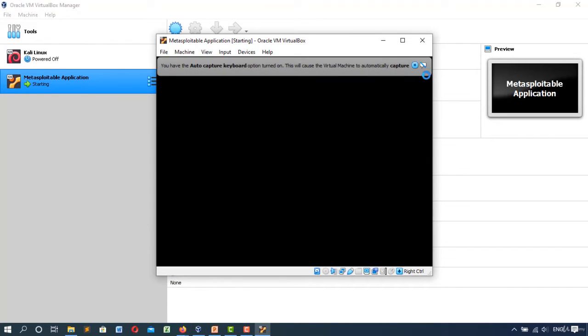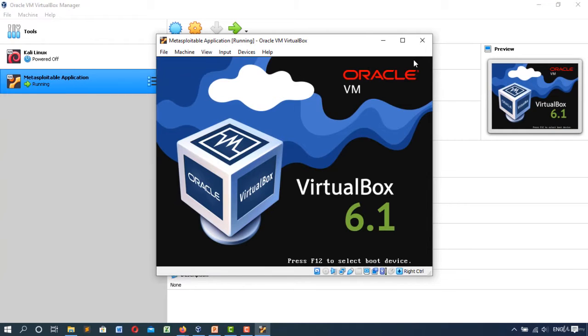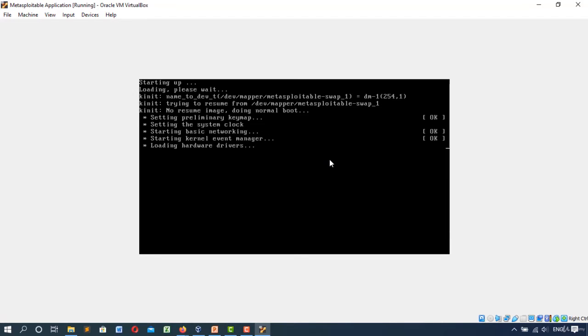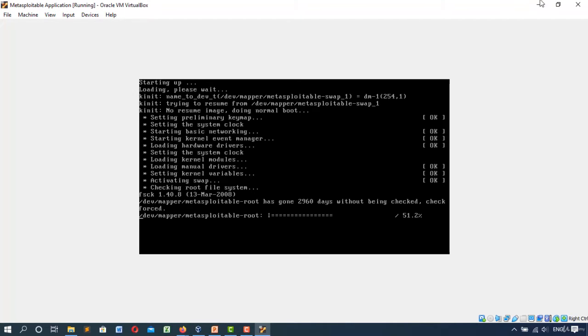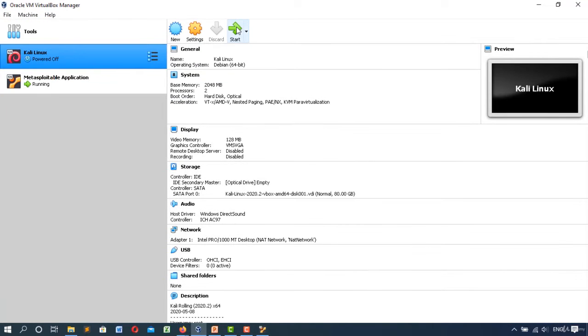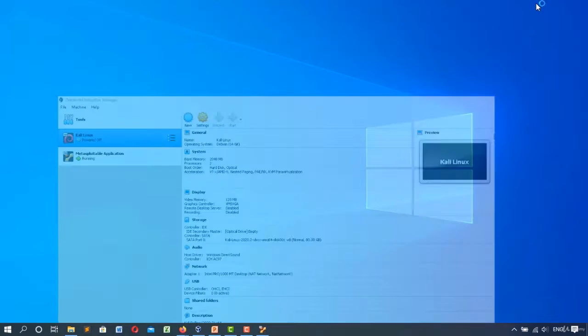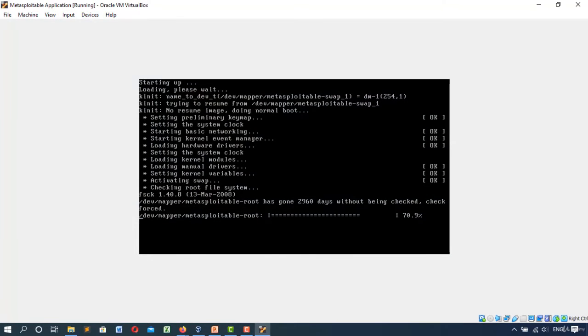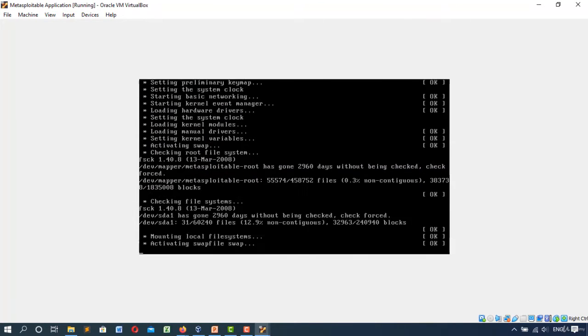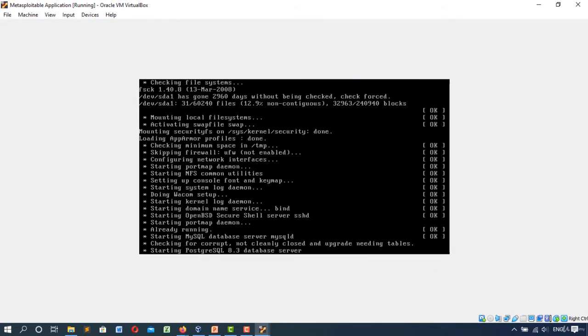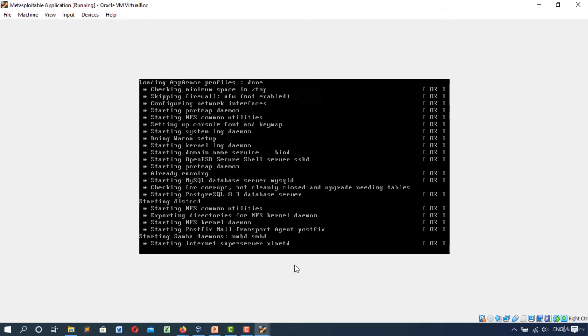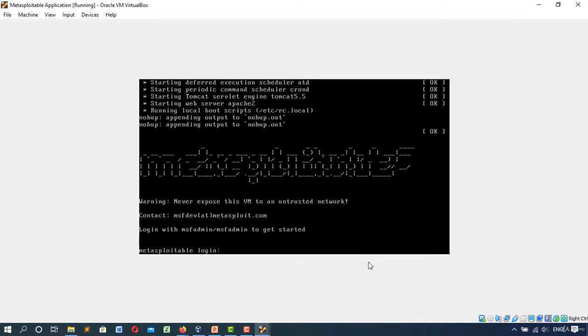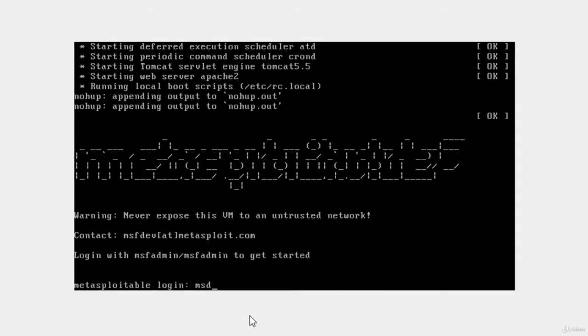So wait till the Metasploitable machine gets started. This process will take really a lot of time, around 10 to 15 minutes, because you're going to start this machine for the first time. Turn on your Kali Linux machine and log in into your machine. Let us wait till Metasploitable starts. There you go. The login is msfadmin and password is also msfadmin. This is same as DVWA, isn't it? Yes.